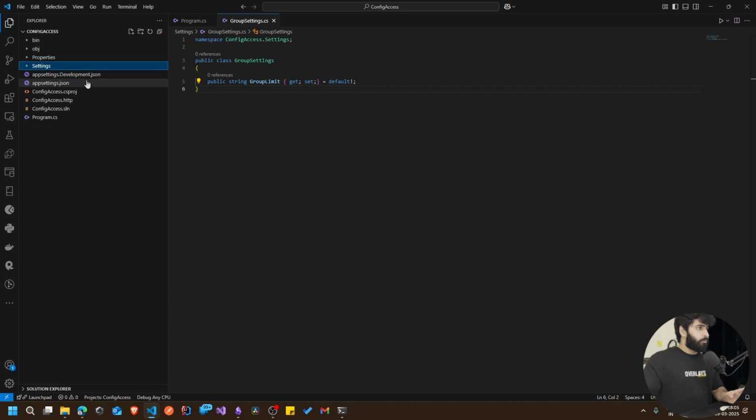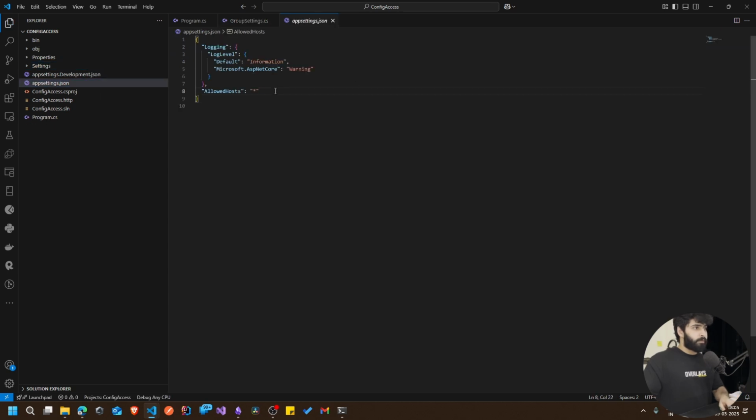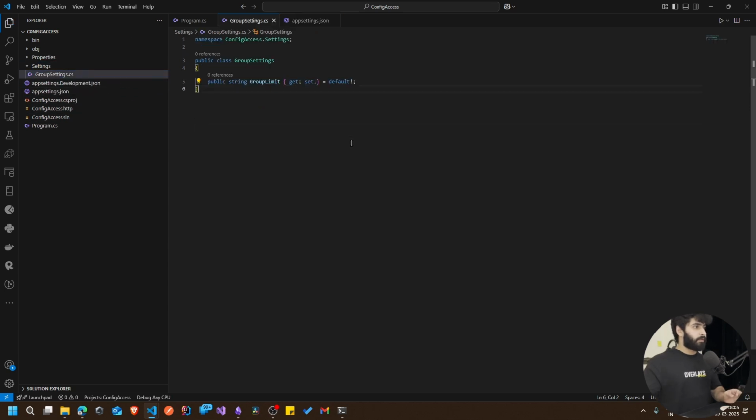Let me go to my appsettings.json and define GroupSettings here as well. Perfect. And here I have the group limit. Let me give it as 100. Shouldn't we change this to MaxGroupLimit? Okay, MaxGroupLimit. Let me change the same in the settings class as well, with MaxGroupLimit.